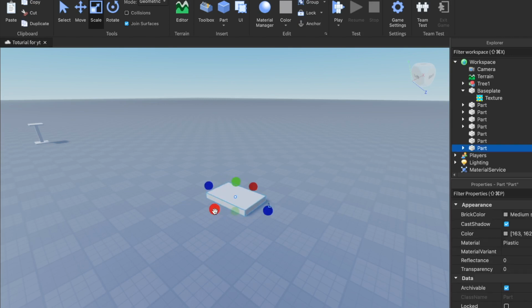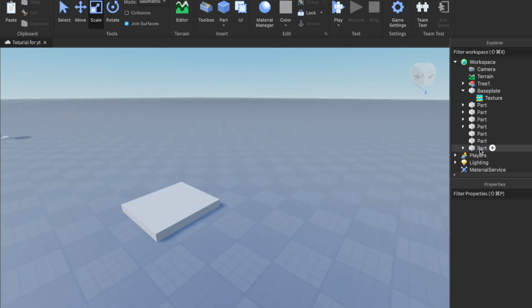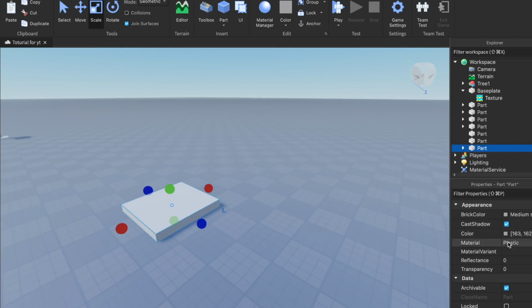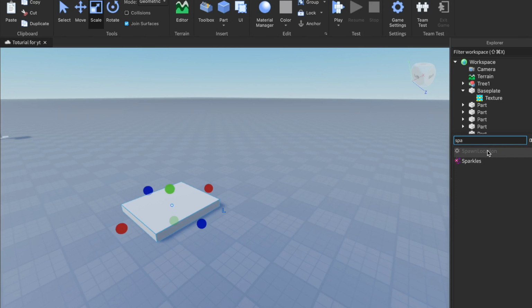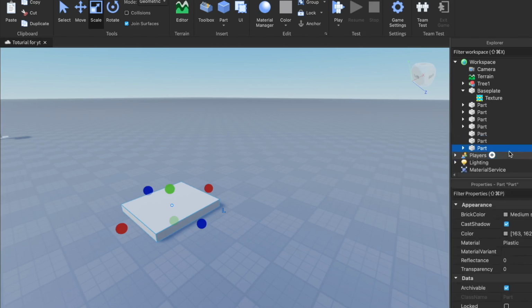It doesn't really matter how much you scale it to. And I want to set it equal to spawn point. So you can just go ahead and add something to it. I'll get into this stuff in the next video.